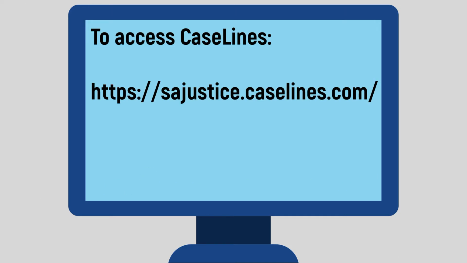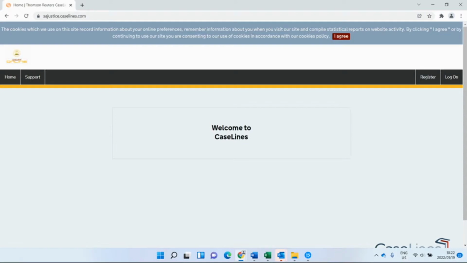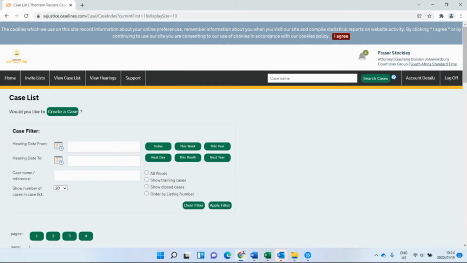To access CaseLines, search for www.sajustice.caselines.com in your browser. Make sure you are logged into your account. If you do not have an account, you will need to create one. For those who have already created an account, click on the tab View Case List, which will take you to your cases already created. Directly below the heading Case List, you'll see a question asking whether you would like to create a case. The words Create a Case are illustrated as a clickable option. Click on it. You'll now see that you can create a new case.